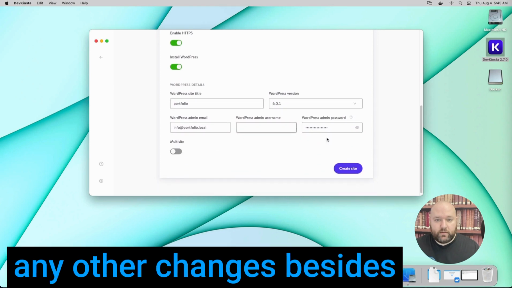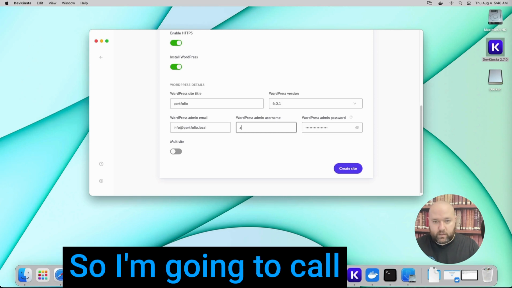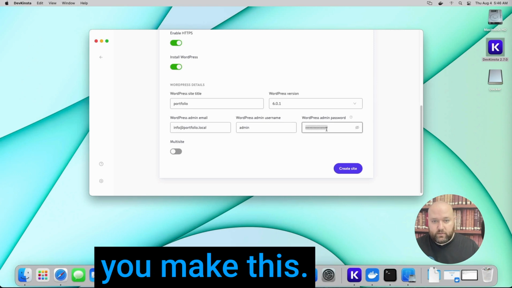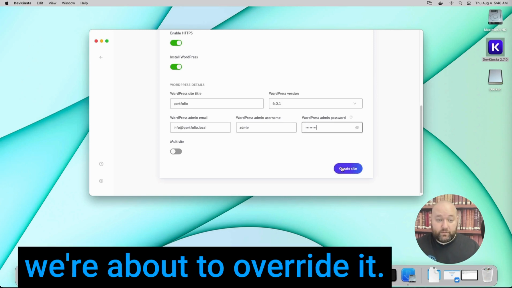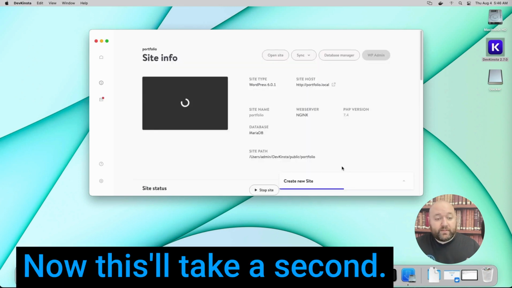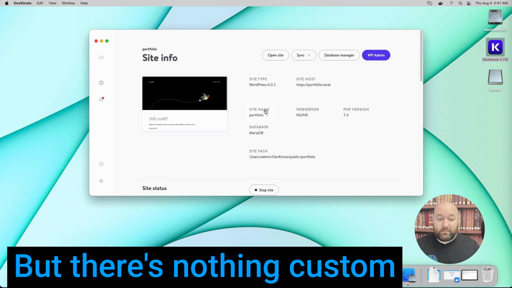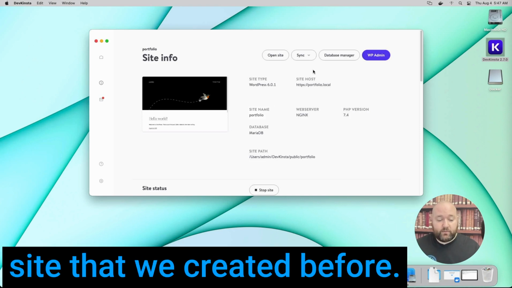And we're not going to make any other changes besides our admin username. So I'm going to call this admin password. I suggest that you make this anything else, but it really doesn't matter because we're about to overwrite it. So click Create Site. Now this will take a second. Okay, our site is now ready to go, but there's nothing custom about this right now. This is the same as the test site that we created before.